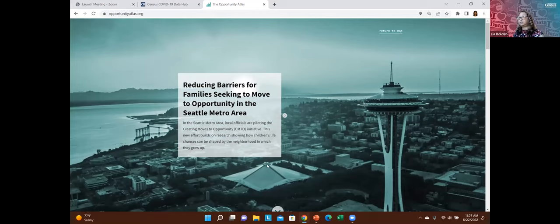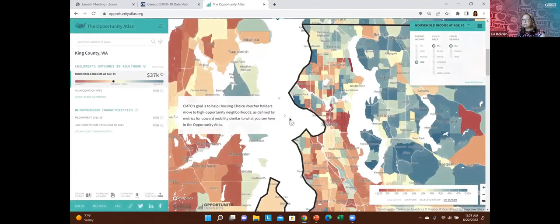This new effort builds on research showing how children's life chances can be shaped by the neighborhoods they grew up in. The goal is to help housing choice voucher holders move to higher opportunity neighborhoods, as defined by metrics for upward mobility, similar to what you're seeing here. One of the variables is household income at age 35 based on what neighborhood you grew up in. So it's neighborhood characteristics, job growth. And in this case, they're looking at low income, race group, and gender.